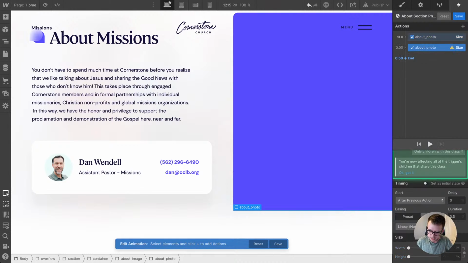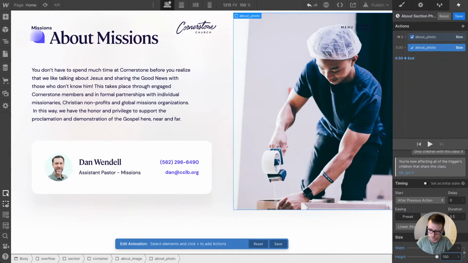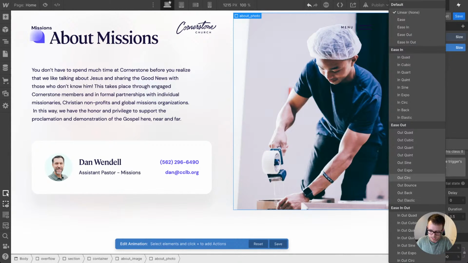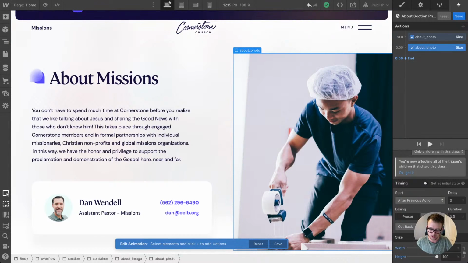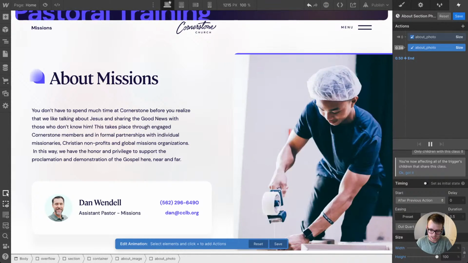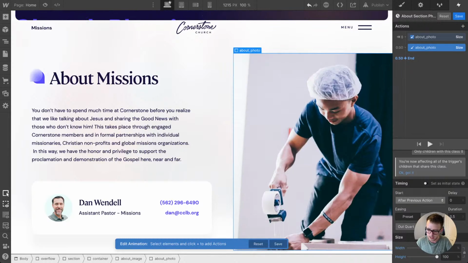Then the size, we'll just come over here and set the width to 100% and then the height to 100%. So this is where it's going to grow. And then I really like to play with the easings. Usually an out easing works really nice for this kind of thing. I find it's really smooth. So you could do out back, which is just going to make it grow past the limit and then shrink back down. Probably not best for this use case. I find myself using out quart a lot just because it's this really nice smooth effect.